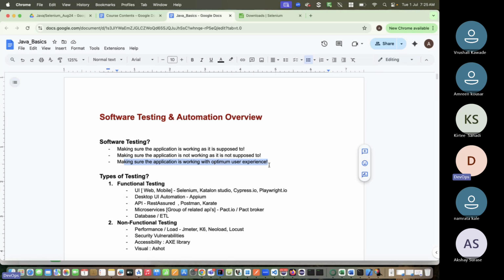Okay. So whenever this user experience comes into the picture, we are talking about non-functional aspects. We are not testing the feature or functionality of an application, but we are testing how the user experience would be when he interacts with the application. How fast the application is responding, how clear the text font is, how clear the buttons or icons are, is there any overlapping of the text or images. All these account for user experience.